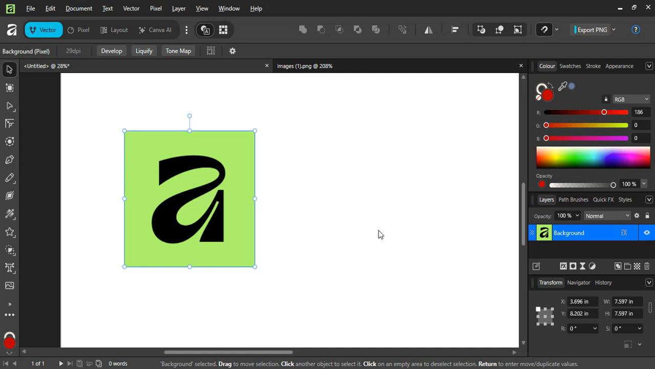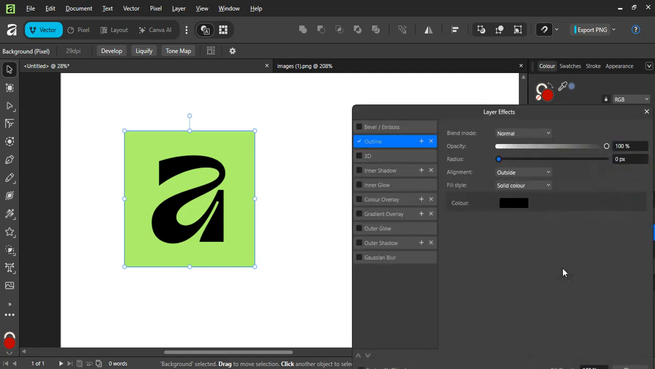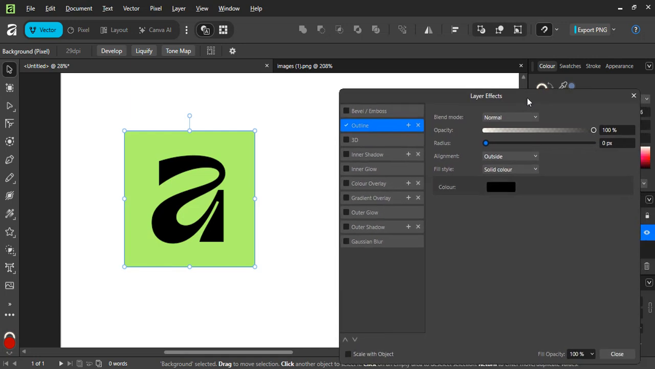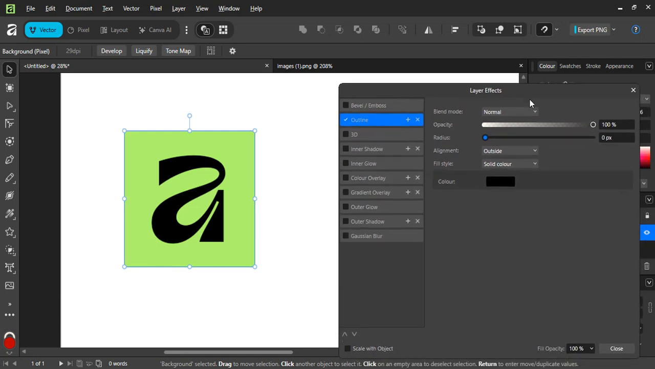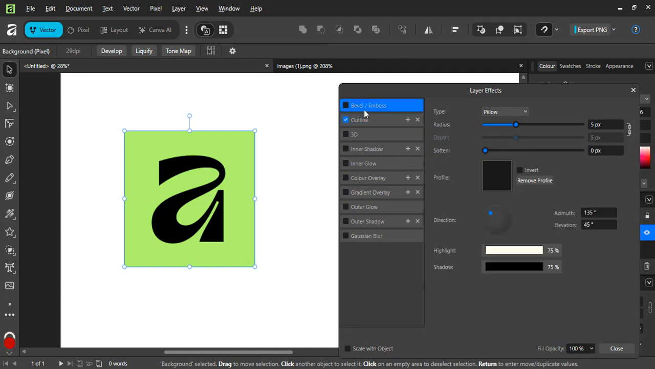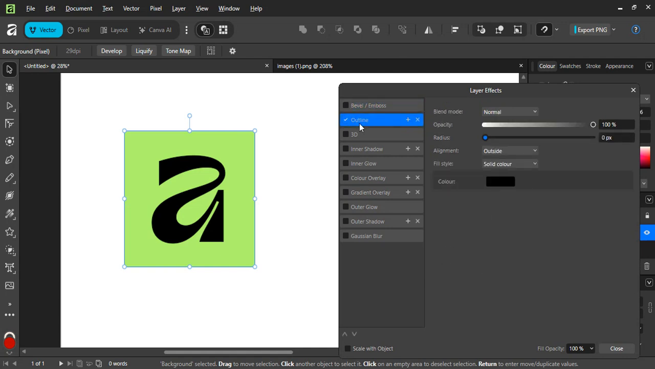On the right side, find the Layer Effects button in the Layers panel. It looks like a small FX icon. Click it to open the Layer Effects dialog. This is a non-destructive panel, which means anything you do here can be toggled on or off later without harming your original image. Inside the Layer Effects dialog, locate Outline and enable it. You'll see a checkbox to turn it on, and the moment you do, a default outline appears around your image. Keep the dialog open so you can fine-tune the look.